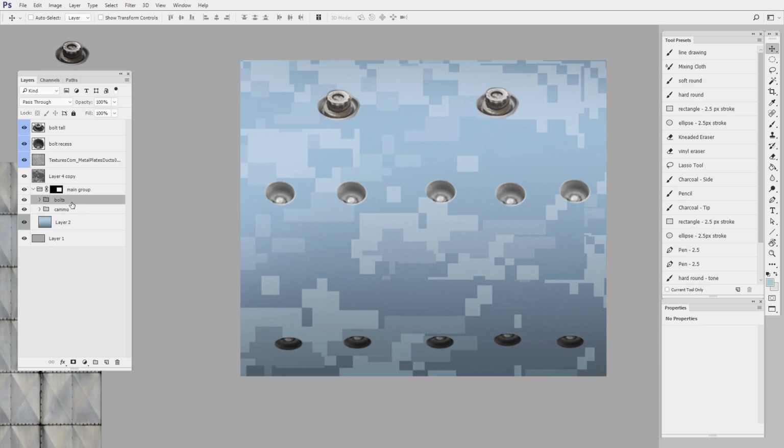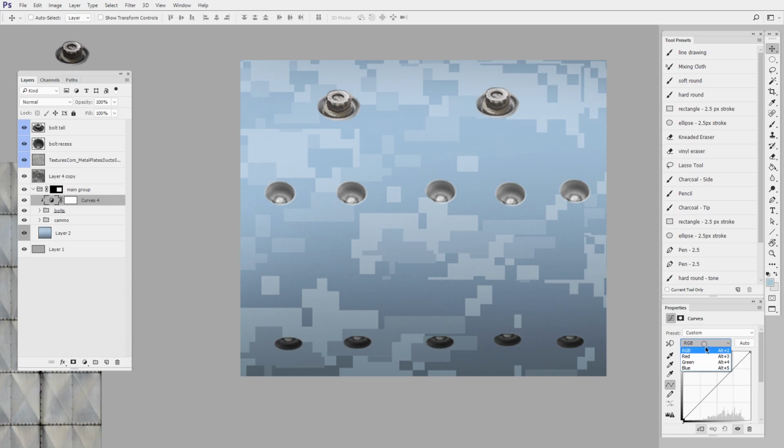Well, I can use the exact same principle here. So now I take curves and I clip it just to bolts. And so any change that I do here will apply to all of the bolts groups, because it just goes down the entire chain of subgroups and applies that clipping mask. Now, I don't actually want to change the values. I already did that with the previous one. So the lighting is fine. I just want to change color.